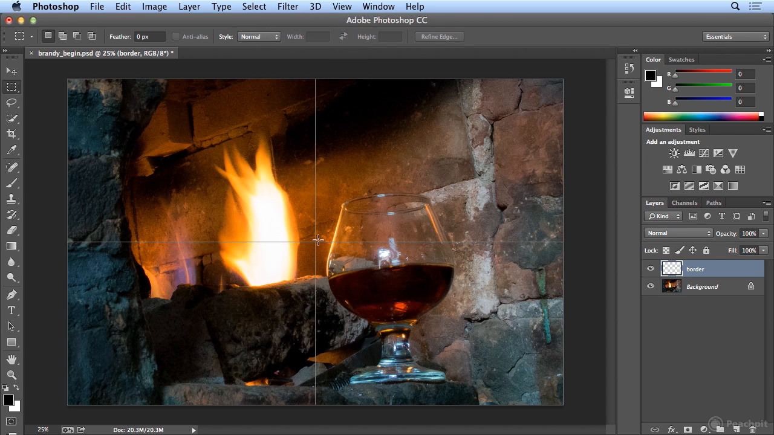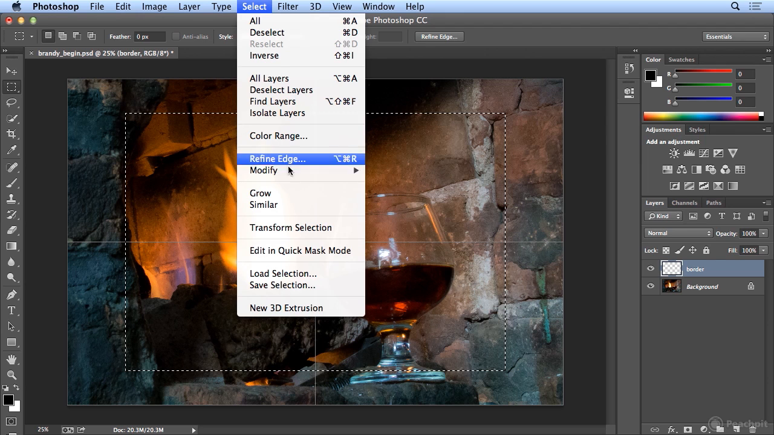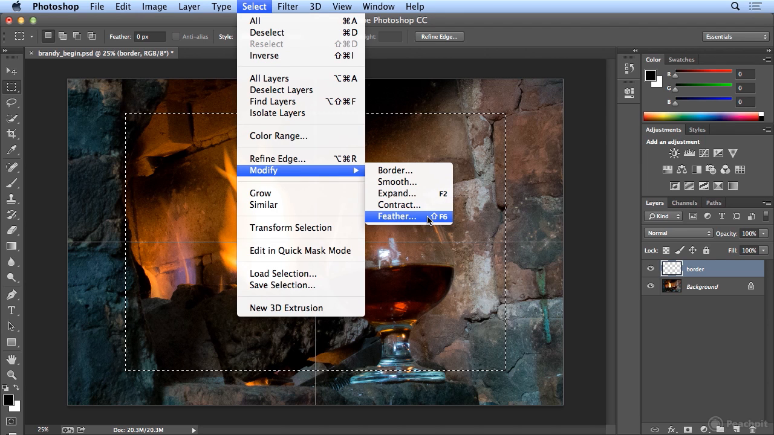I'll hold down Option or Alt. Got it there. Click and drag, and let go of my mouse first. Now, although I said this was going to be a border, I really want to do what's called burning the edges to draw focus in to this glass of brandy and the very warm fire. So to do that, I'll choose Select, Modify, and Feather.